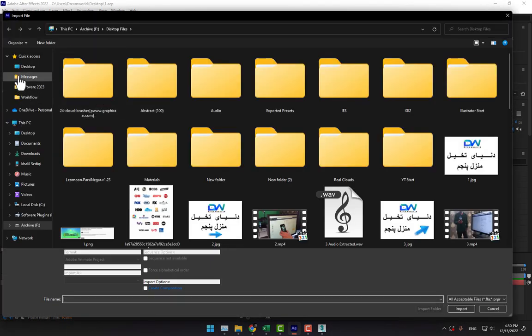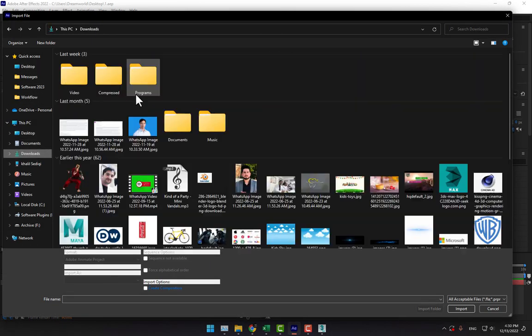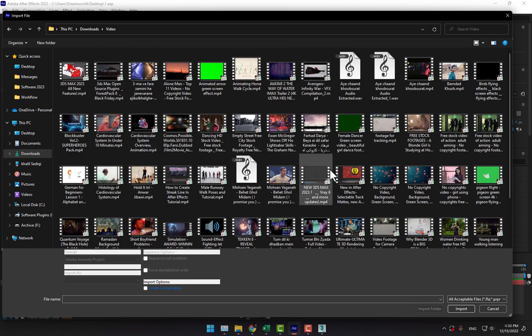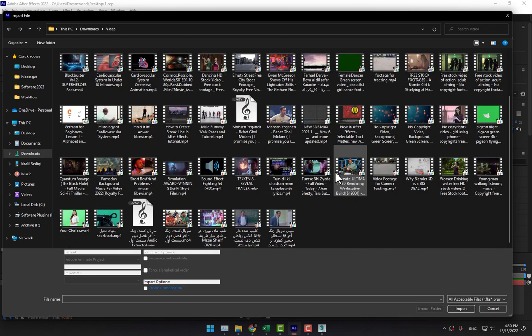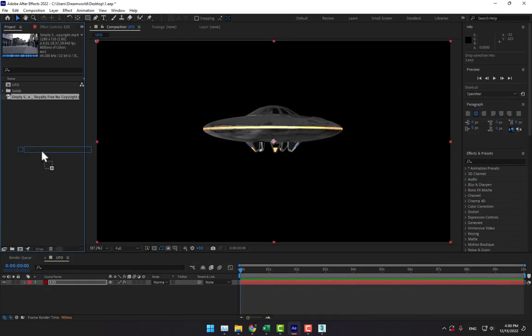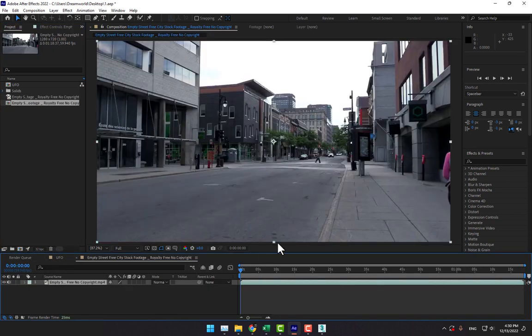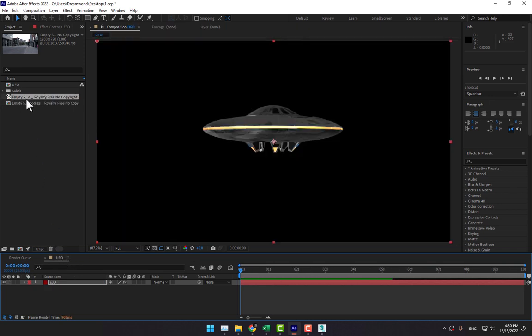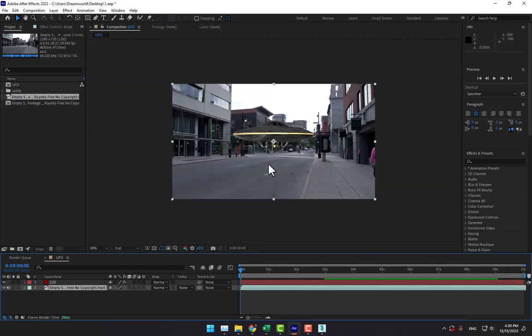Then go to project. Before importing the video or footage, save your project, and double click the project, go to download, video, select footage of the street. There is the street footage, drop to new composition. So close again, drop to main comp here.